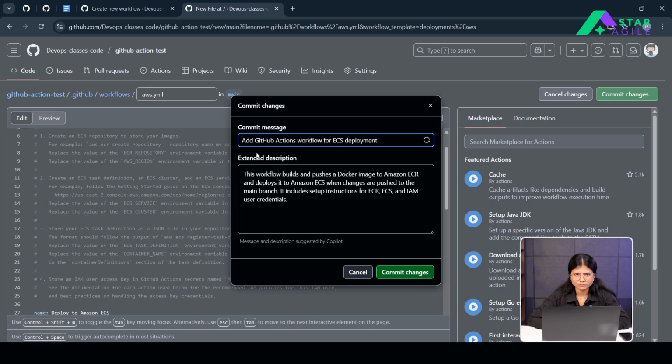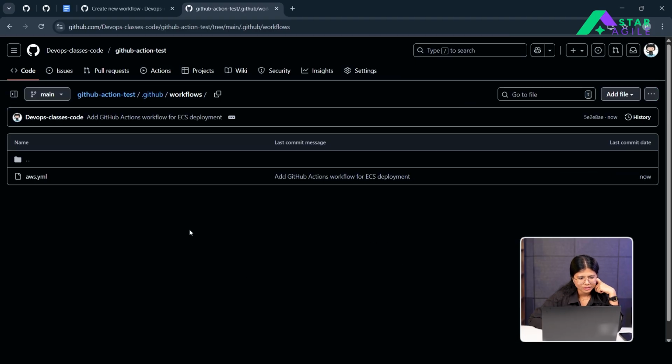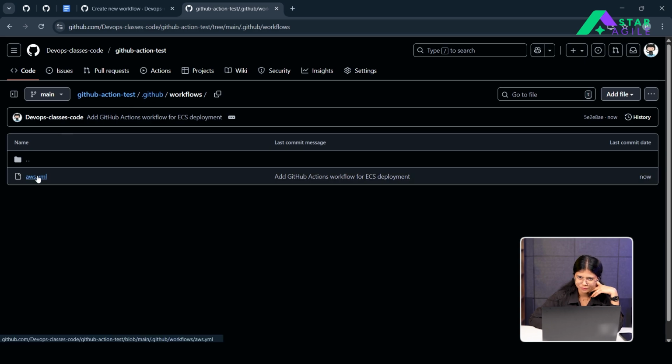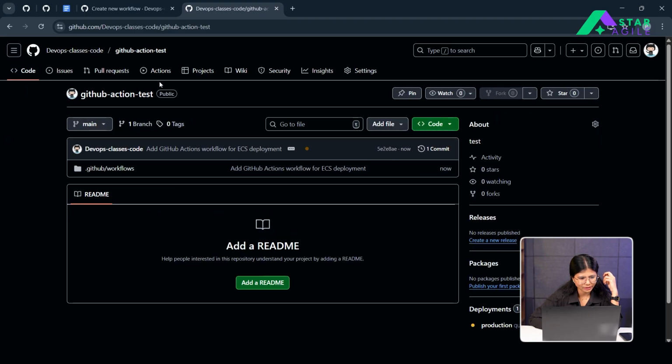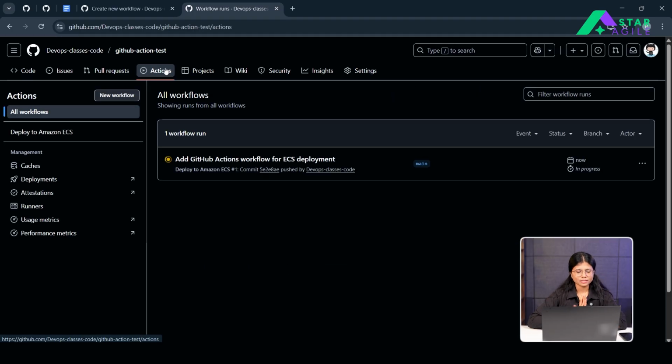If you want to give something of your own, since I have already integrated my GitHub with Copilot, it is giving it itself. I have not written anything, so I can go and commit changes directly. Then here I can see my folder and file where my code is, but I don't want to go with that. So I click Actions again. When I click Actions, I have something called GitHub Actions workflow for ECS. Can you see this?